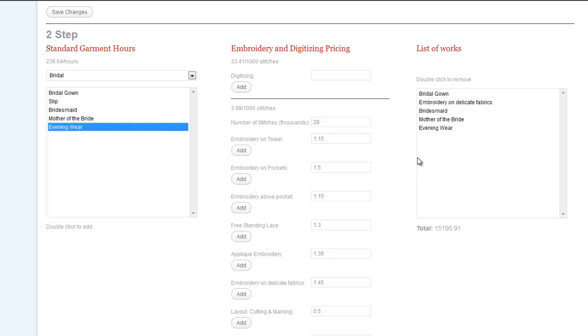So now at this stage we've got all that information there, but the customer would like to have a specific design also added. We're going to digitize that design of 28,000 stitches for the client. She just brought us the picture, so I'm going to add the digitizing cost to it as well. Based on this, my rough list of work would be a bridal gown, digitizing for it, embroidery on delicate fabric, bridesmaids items, mother of the bride, and evening wear in the total package. So I'm standing on 16,000 at this stage.